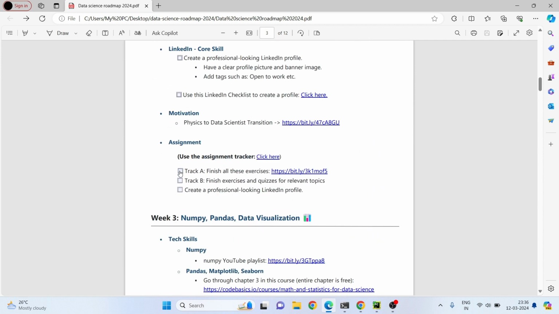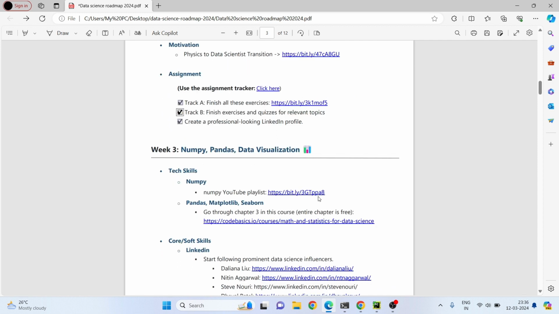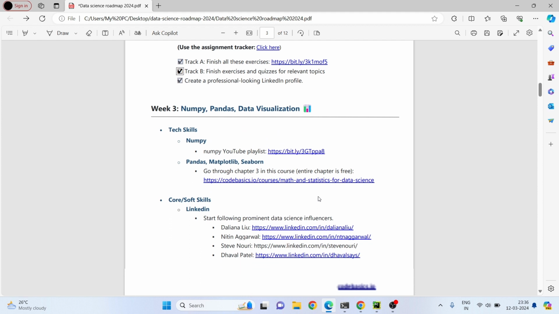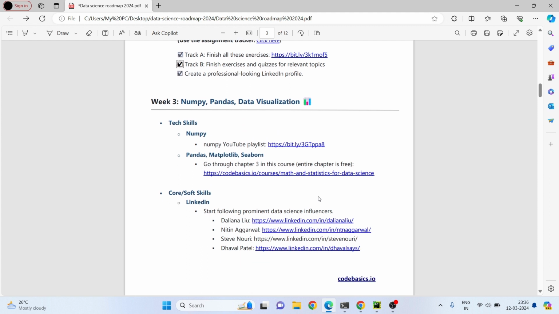So I give a checkpoint for this as well. Now, without any delay, we'll enter into the third week of our data science journey. In this third week, we are going to learn four important libraries, as I told: one is NumPy, then Pandas, and then Matplotlib and Seaborn, which we'll use for data visualization.